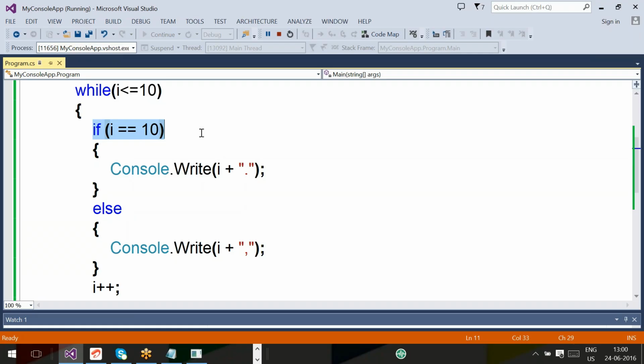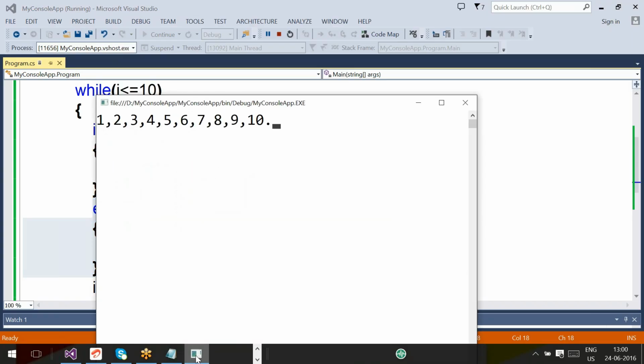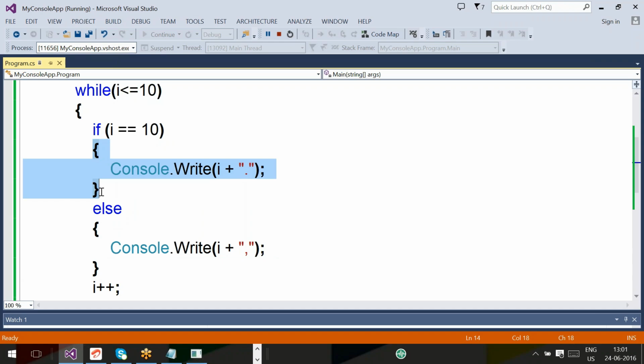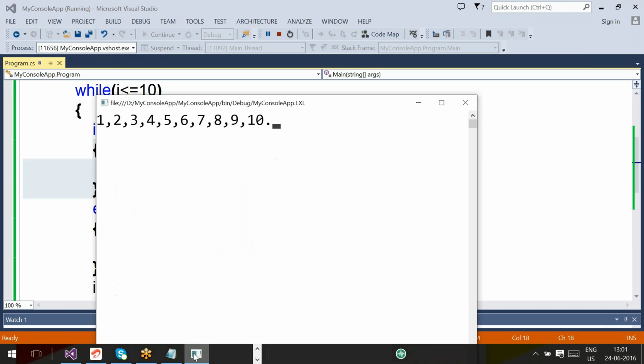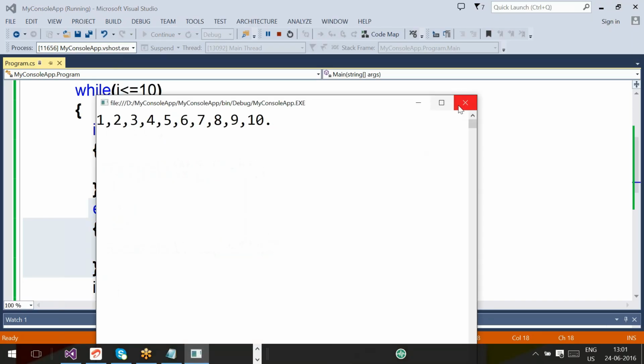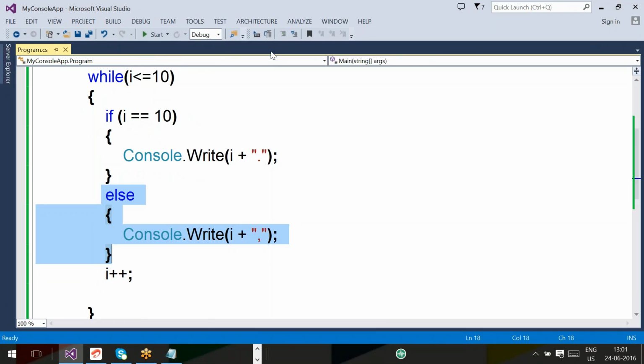Why? Because first time 1 equal to 10 is false, second time 2 equal to 10 false, like 3 equal to 10, like 9 equal to 10 false. In the nine iterations only else will execute. That's why the nine iterations are printing 1 comma 2 comma 3 comma 4 comma 5 comma 6 comma 7 comma 8 comma 9 comma. But in the 10th iteration, 10 equal to 10, so Console.Write of I prints 10 and full stop, and else will be skipped. So this is the way. You can write in different ways also. Whenever you have a requirement, always try multiple ways.